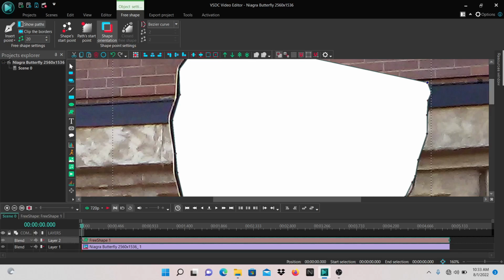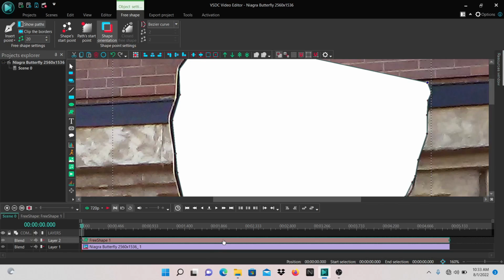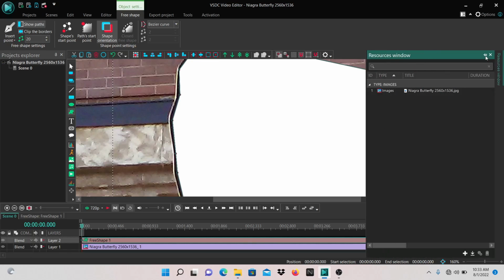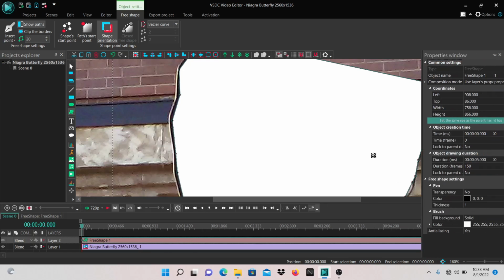Now I'm at that point where I said I won't be able to see where I'm putting my points, so I need to change my properties of the free shape, and then change right here. It says free shape settings. I need to change this down here where it says brush, and it says fill background solid. I need to change that to transparent.